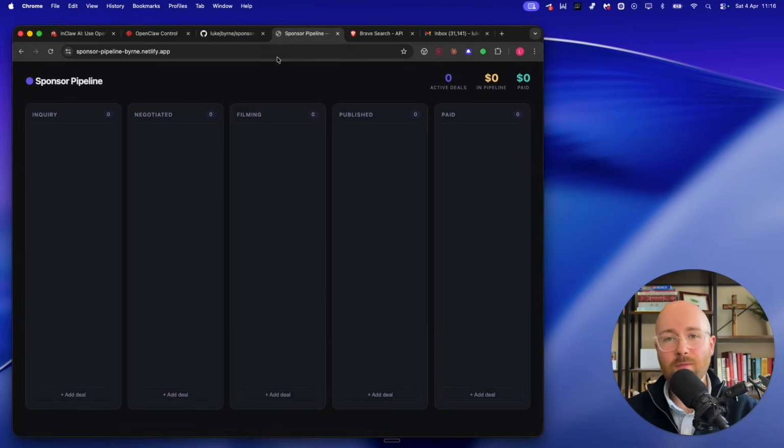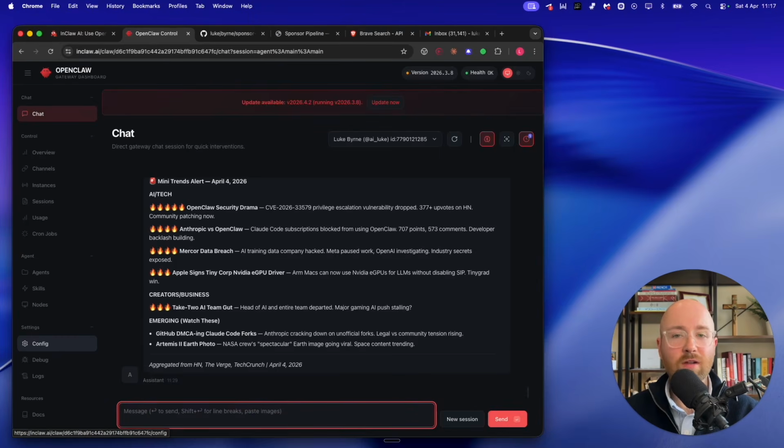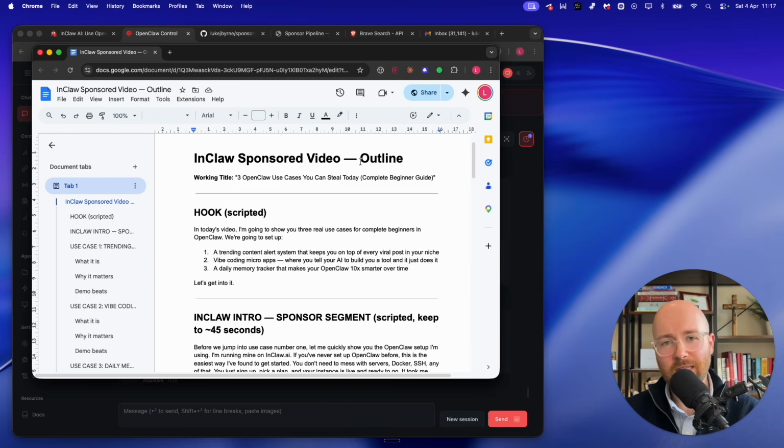Number 3 is vibe coding micro apps. So basically you tell your AI to build a tool relevant to you and it just does it, completely autonomous, and you don't have to do anything. So let's get into it.